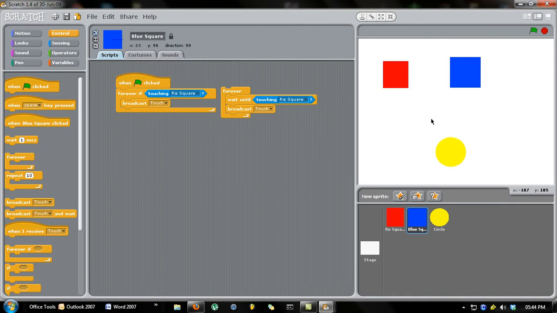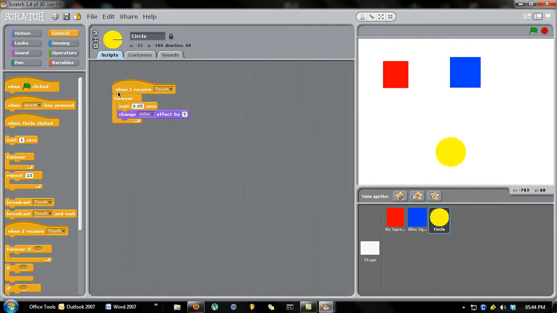So this is the most basic example. All it says here is, for this blue square, when clicked, forever if touching the red square, it will broadcast touch. You can also use this type of command to perform the same action. And then with the circle, when I receive touch, notice it is rounded at the top, which means you can use it to start scripts. When I receive touch, forever, this whole thing makes it change color.